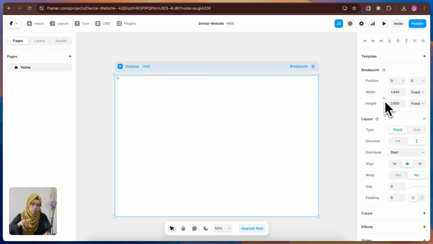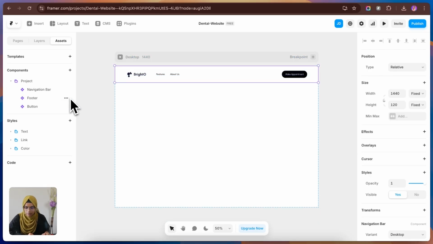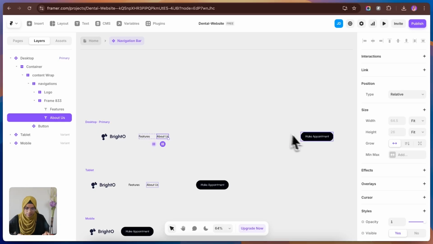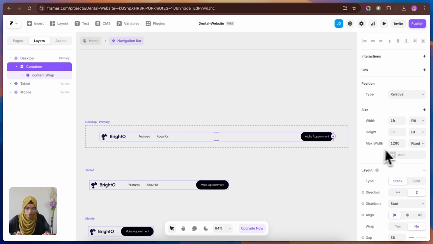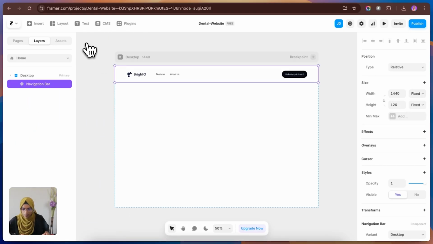For the desktop, I have given the breakpoint to 1440. So in this desktop, let me add the navigation bar. So I am going to the assets. Let me get into this component. Here we have a logo, two links, and also the buttons. I have wrapped both of these inside the content wrap, and this content wrap is wrapped above the container with the max width of 1280. The same follows for the tablet and also the mobile.